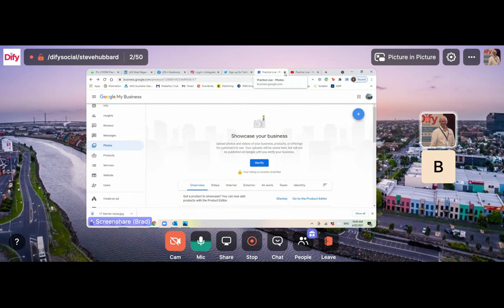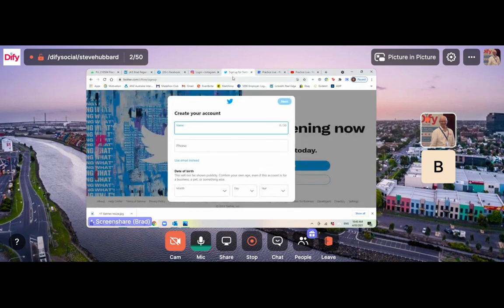Twitter. So close this off? No, keep them all open. We're going to come back and just make sure that we appreciate all of our work at some point. Practice Live. Let's type in that as the actual name. You're able to get your Practice Live email, correct? Yep. So you've got access to that.